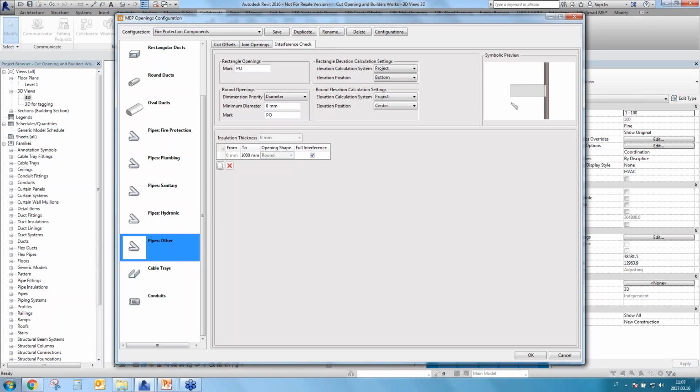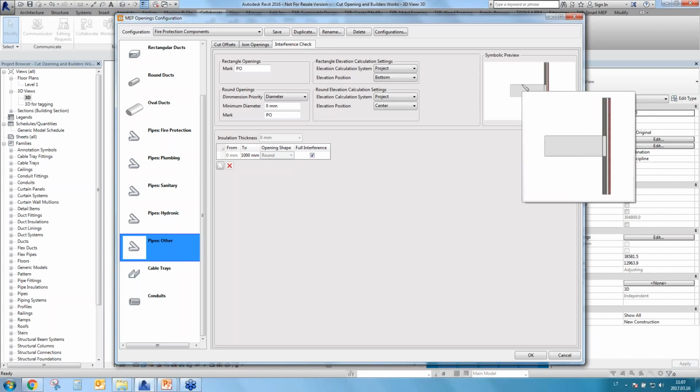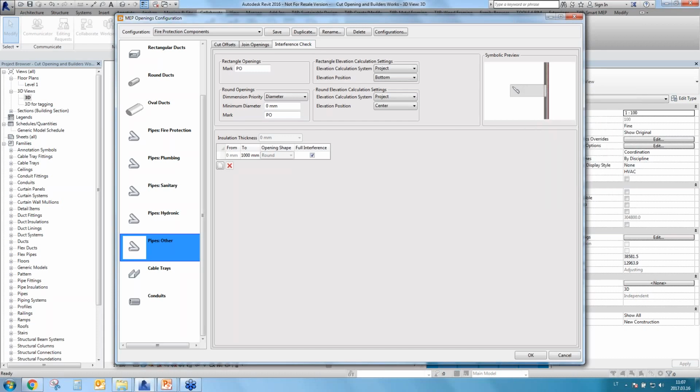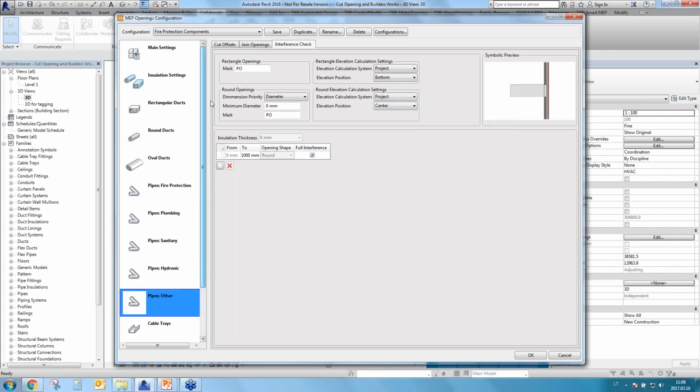As well, we have some special features for partial interference, like a duct that is not crossing the wall but just reaching the wall and is connected to the air terminal, or a pipe that is connected to the trap or to the toilet, that is not fully crossing the structure. So we can make openings for them as well.